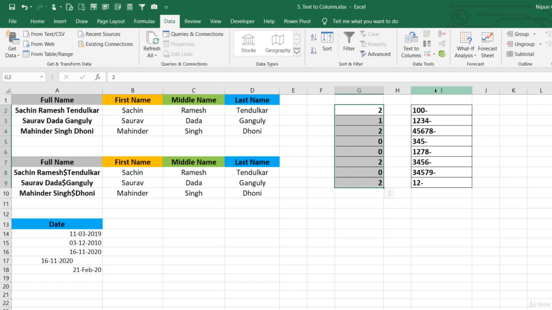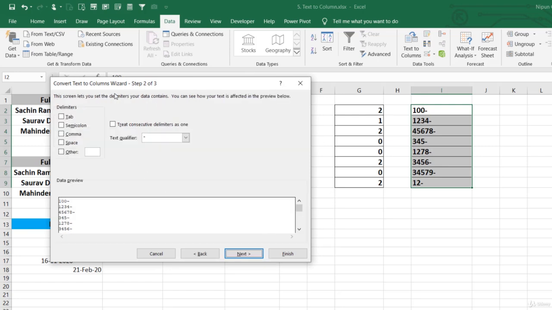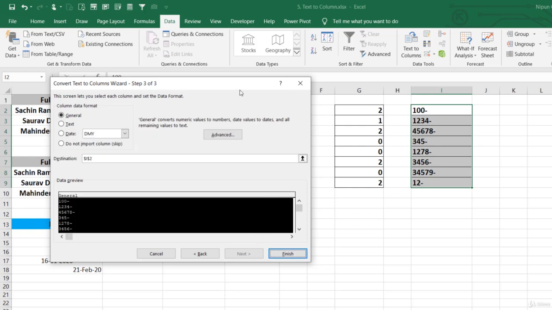Now understand the other part in this tool. Let's suppose you have a trailing minus sign and you want this minus sign to be placed just before the data. Let's suppose this is a limited data, but if you have around 1000 rows, 2000 rows, what can we do in that case? Simply go to the text to column, again delimited, click on the delimited, and this time again we are not bothered about the second step. Go directly to the third step. Again the general format is the by default one. Go to the advanced option this time.